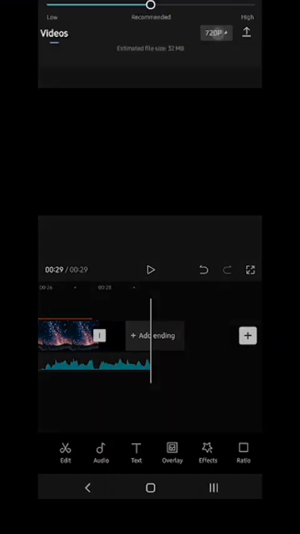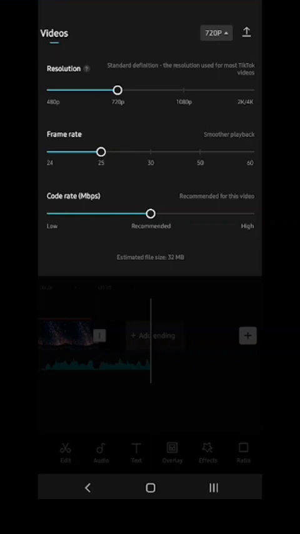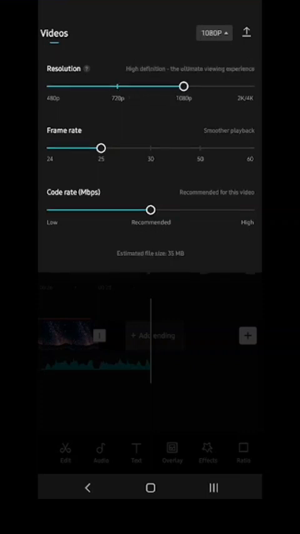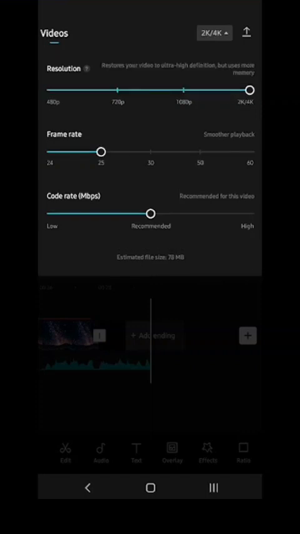Now if I'm happy with what I've created, I go to export. Now this export section has 720p. Let's open that up. Now you see the instructions. 720p standard definition, resolution used for most TikTok videos. This resolution is very good. You can even export all the way to 1080p. The higher the resolution, the sharper the content, all the way to 2K and 4K. However, as it ascends, the size of the output is going to increase, so you need to watch that. 720 is a good place to put it.